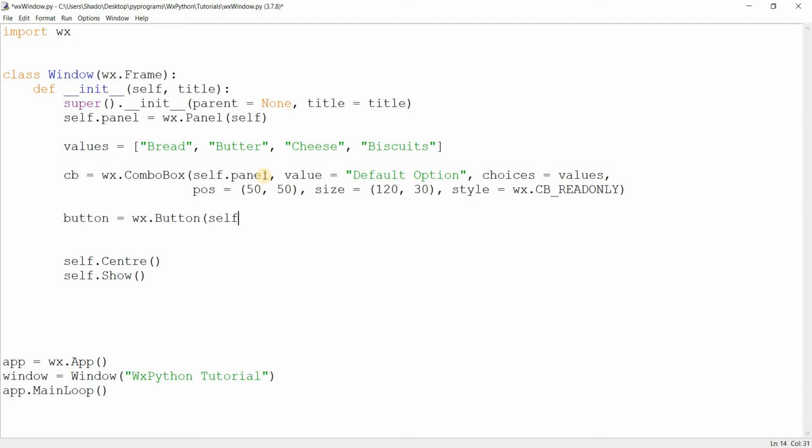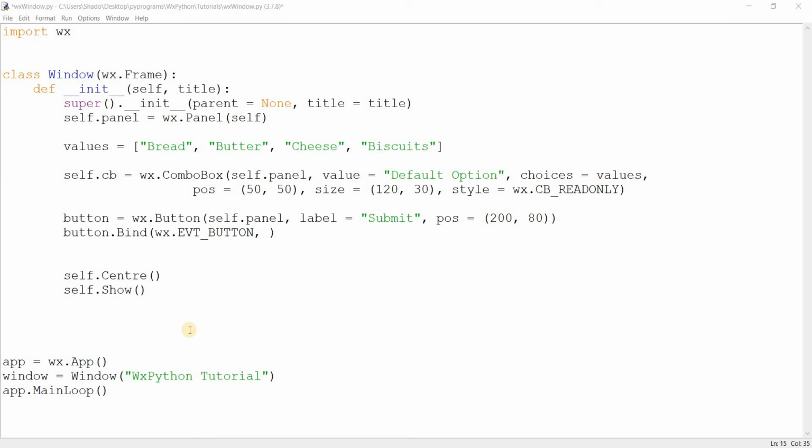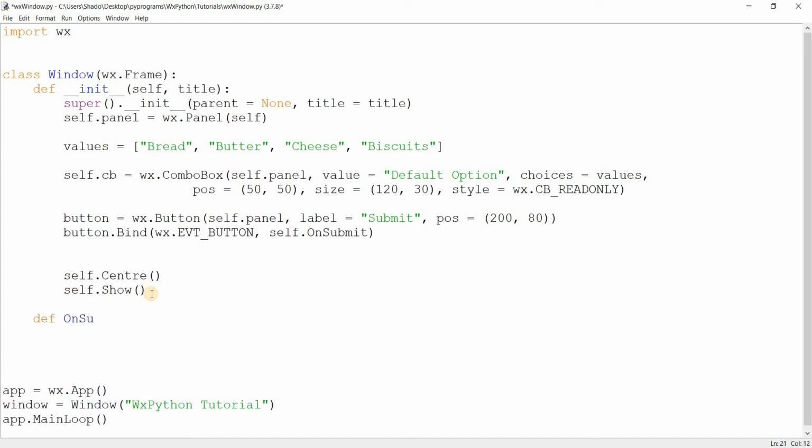You'll see. So I'll just do this real quick, okay? What's a suitable label? Submit, okay? And position it at 200 and 100, okay. And yeah, I'll bind this to wx.EVT_BUTTON. So now we need to go and bind this EVT_BUTTON to an actual function, okay? So I'll write here self.OnSubmit, then go down here and define that function, OnSubmit.